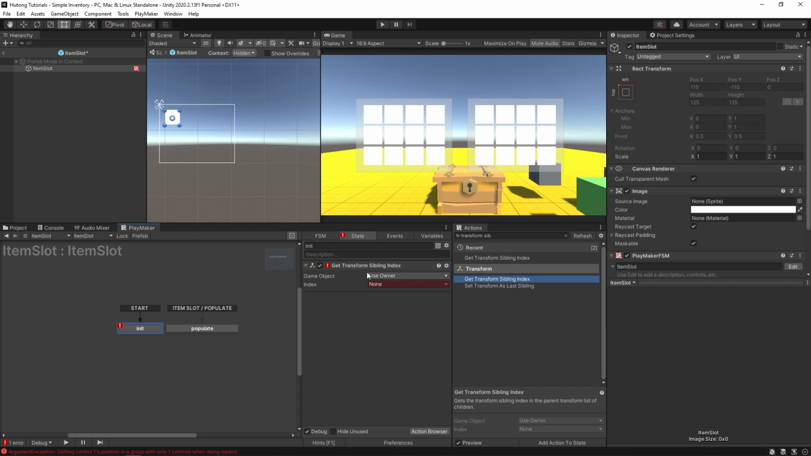So what this action does is it looks at the parent game object that it's under, and then it looks at all its siblings that share that same parent, and it asks itself what its index is, descending top to bottom. The one all the way at the top is 0, the next one is 1, etc. So it's just like an array, except it's looking for the index in its personal hierarchy. Okay, so we're getting the transform sibling index from this game object, and we want to store it as a new variable, item slot underscore index.